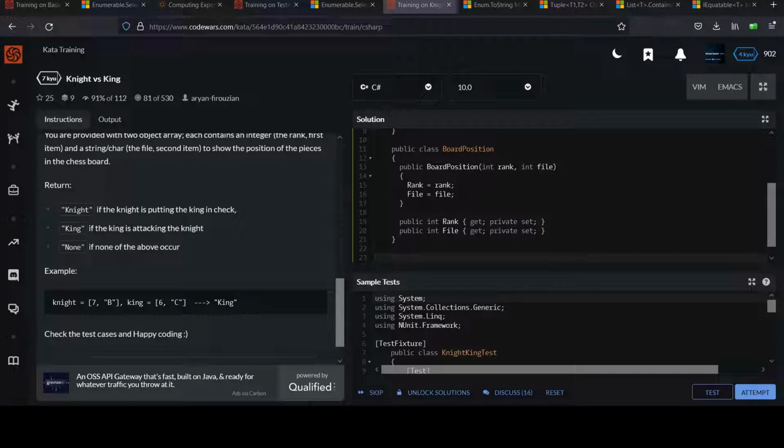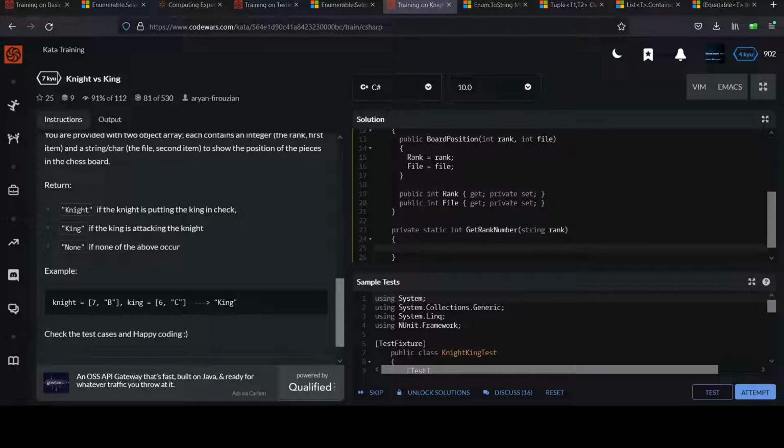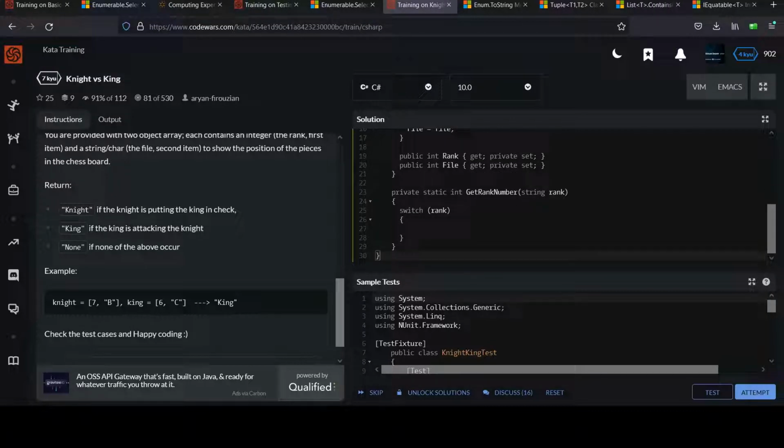And for that, I'll just make a helper method. I can do something like private static int, and we'll call it get rank number. And it should take a string. That's what we're converting from. And then I think we've used the switch statement before, but it's very much like a series of if-else statements. If one condition, else if, and finally an else. It's sort of another way of doing that with a couple other little features.